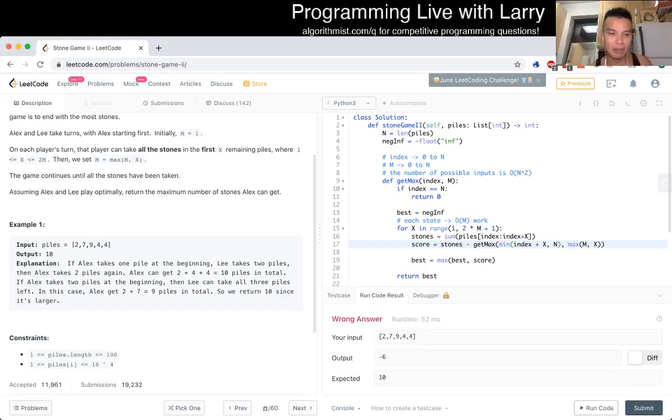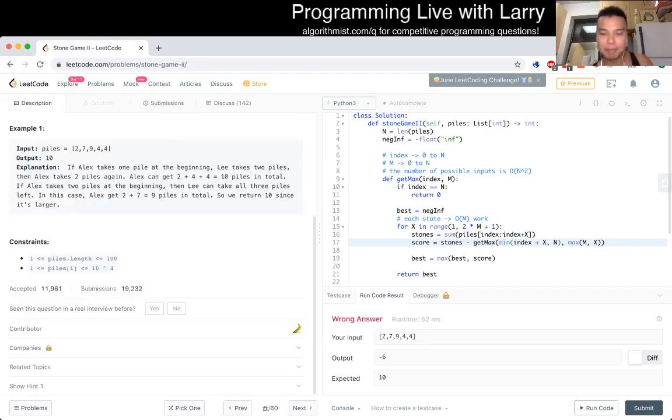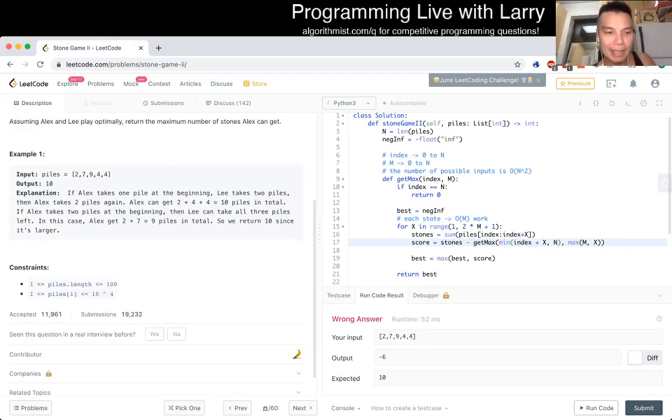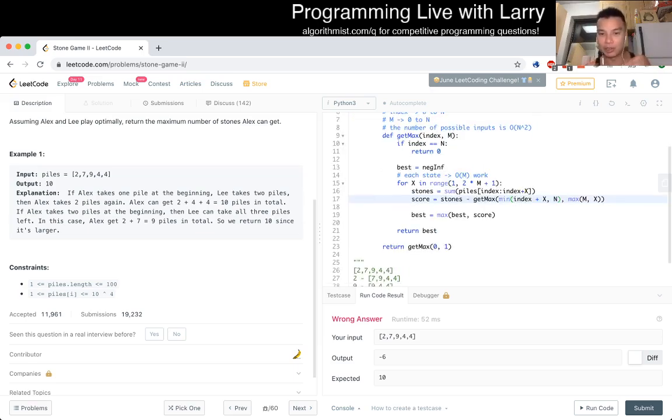Wrong answer, huh? Oh yeah, that's right. So this gets you the max score. This gives you the delta of the scores. And what I mean by that is -6 is your score minus your opponent's score. And apparently the best you can do is just -6. That means you lose by 6. So how do we back that out to get 10, which is the number of stones that you have?